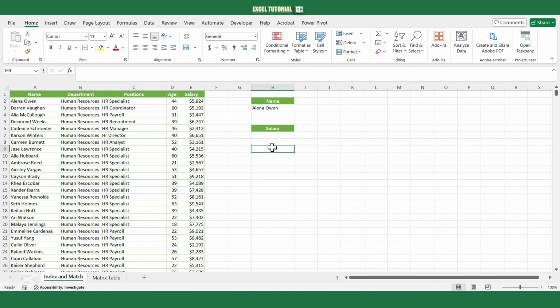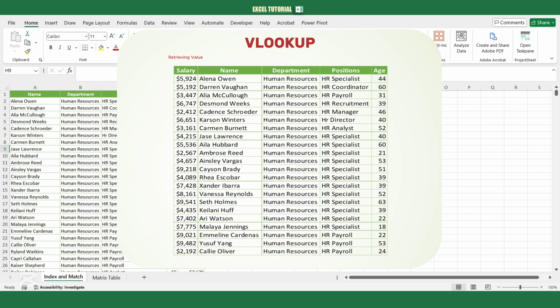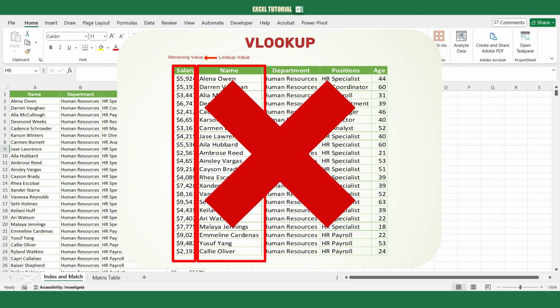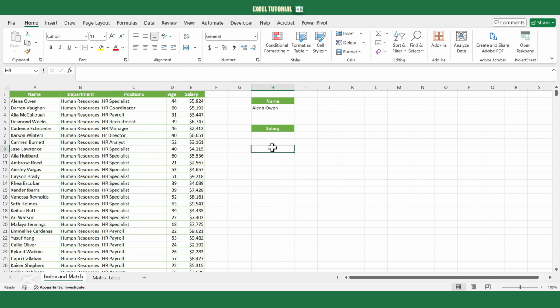Let's get started. In a previous video, I explained how VLOOKUP works. It's a useful tool for retrieving data, but it has a limitation. It can't look for values that are to the left of the lookup column. That's where index and match become more powerful, because they can retrieve data from the left, right, above, or below. It doesn't matter where the value is.